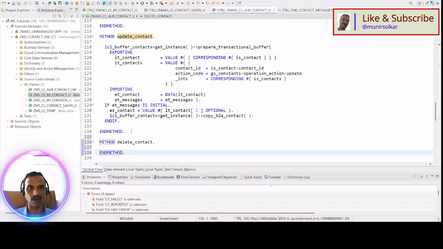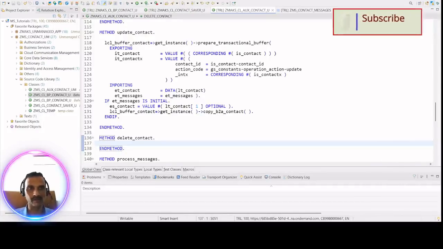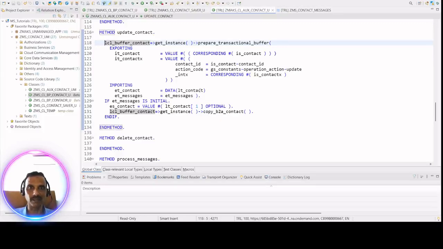Now, how will this delete method be called? What it will do is definitely we will have to call the buffer data like what we have done here. Same thing, but this time we will just pass the contact key there. So let me call this transactional buffer also here.